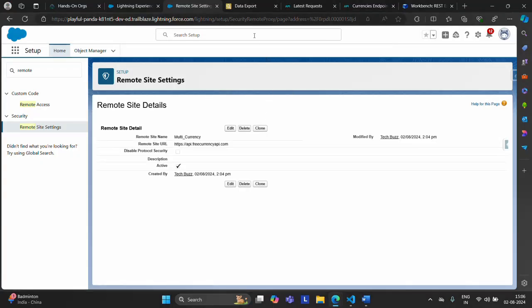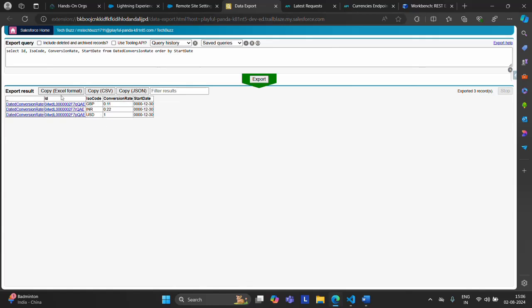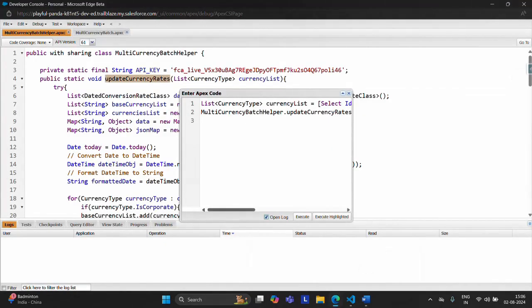So currently in our org, let's see how many dated conversion rates there are. I already exported the data, so you can see here these are the conversion rates that are present in the system. I am going to hit that API and let's see what happens. Currently I'm not going to schedule this batch class. You will do that: if you want it to run on a monthly or daily basis, just schedule this batch class.